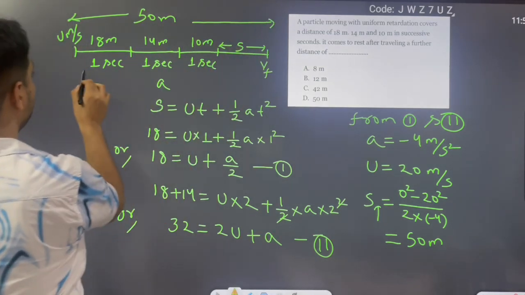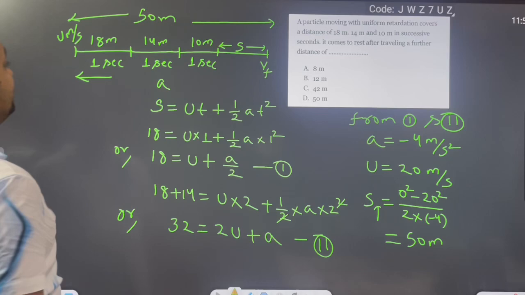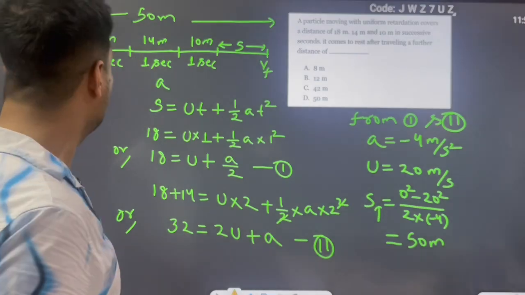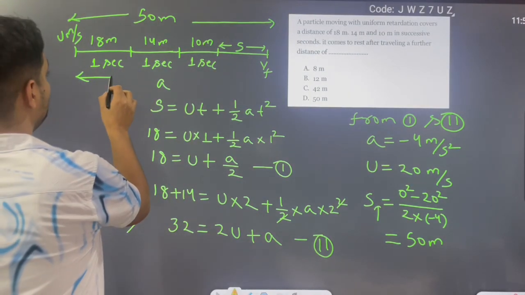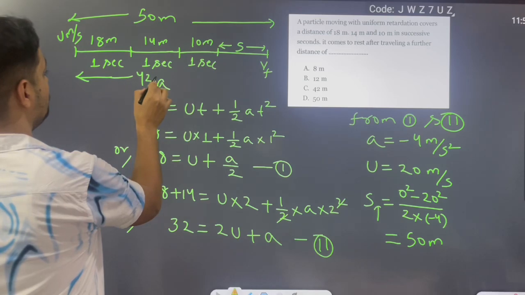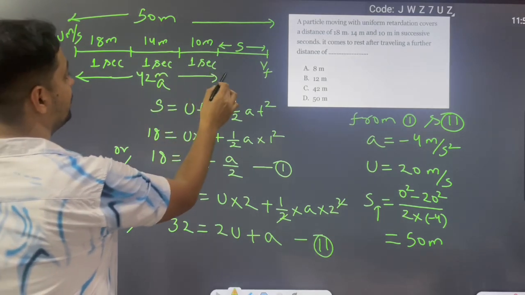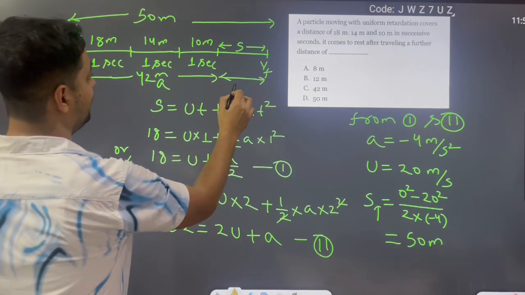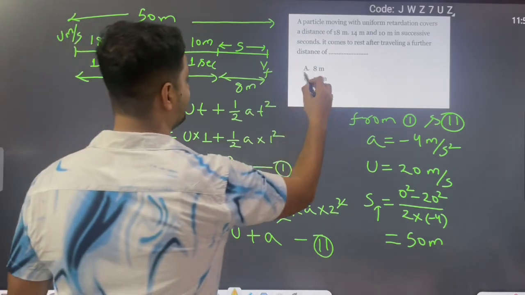And from here to here, if you add 18 plus 14, 32, plus 10, it is 42 meter. So when you subtract this 42 meter from this 50 meter, finally you get the displacement 8 meter. So your option A is correct.